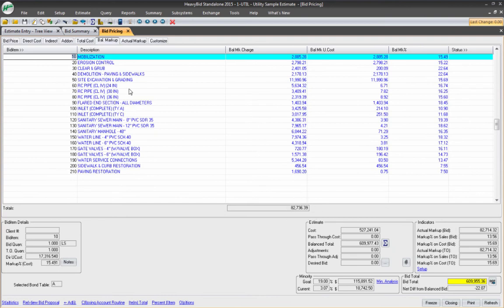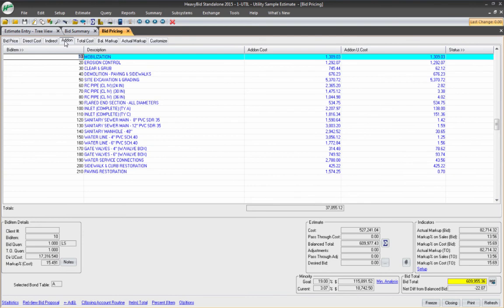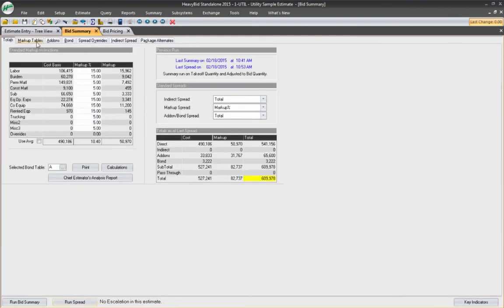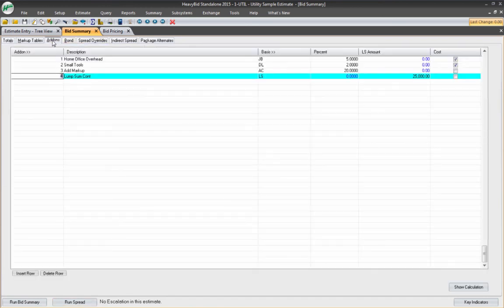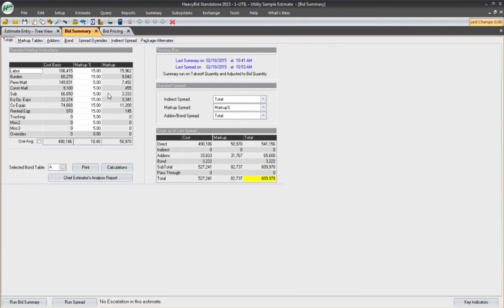So when I check that box or uncheck that box, go to the markup side, it's going to take it out of this column right here, which is my add-ons. So those are the add-ons. You notice it's part of the summary screen. And this is how you can add additional markup and cost that will come after this standard markup percentage here.